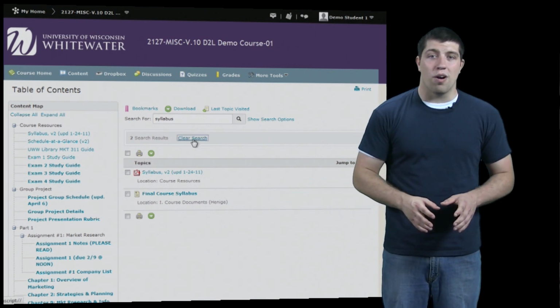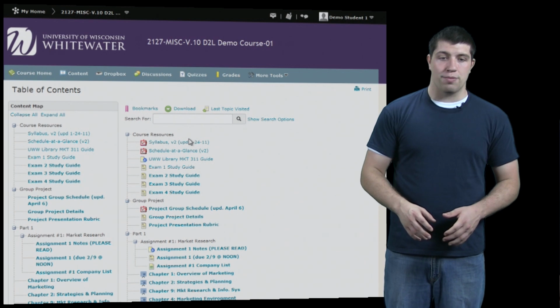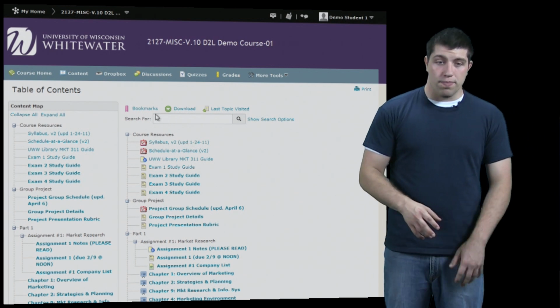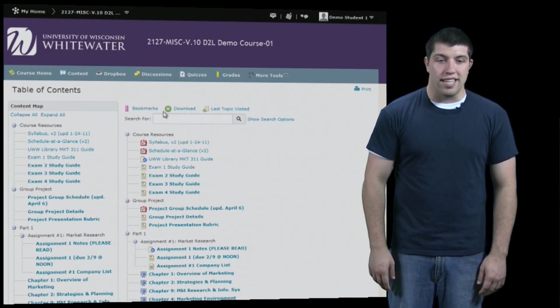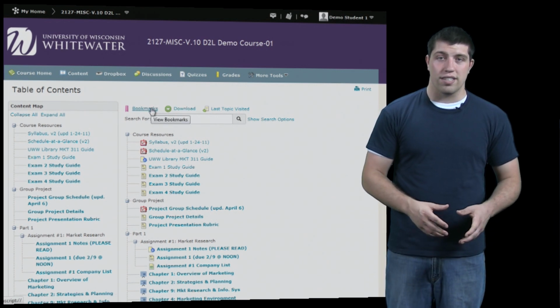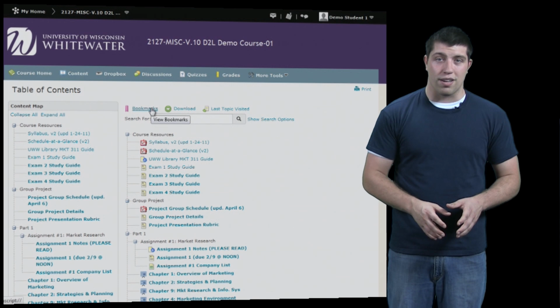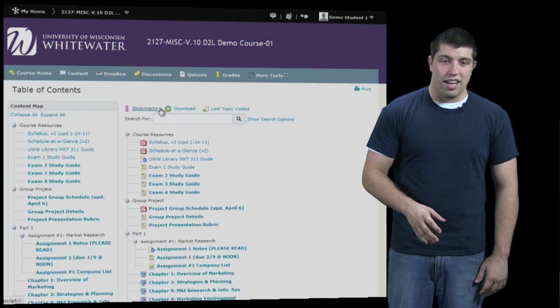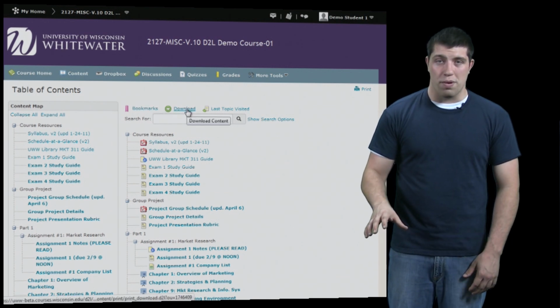Now if we go back to our main list of content, we can see the other options. Right above the search bar is the Bookmark button. This allows us to bookmark a piece of content that we can come to later or to view our bookmarks that we've already bookmarked. Immediately to the right of that is the Download button.